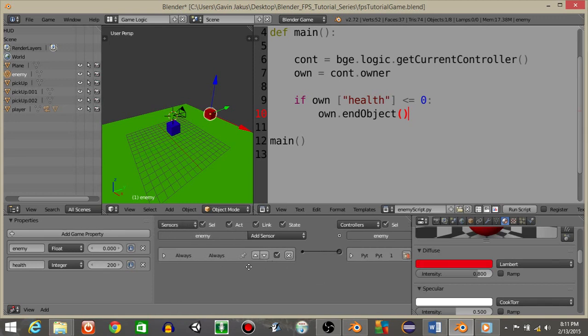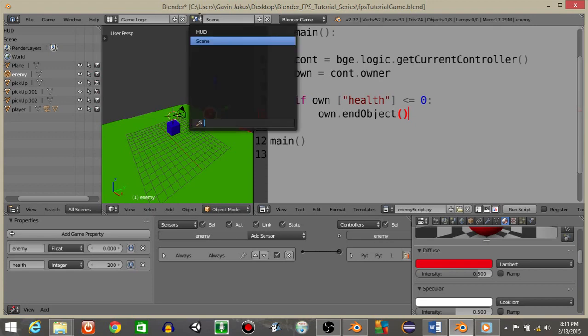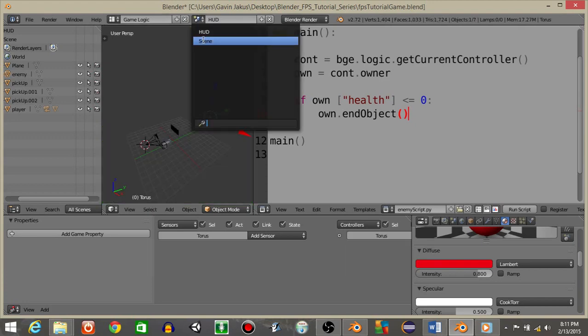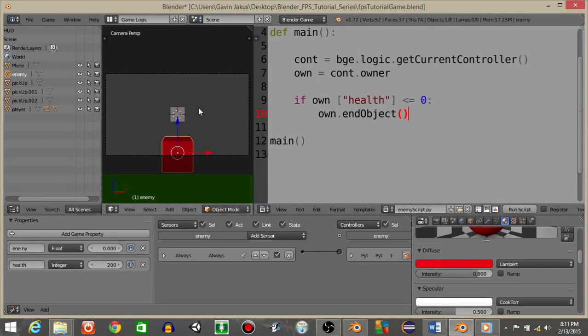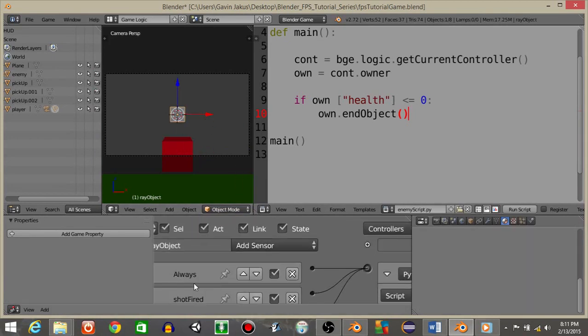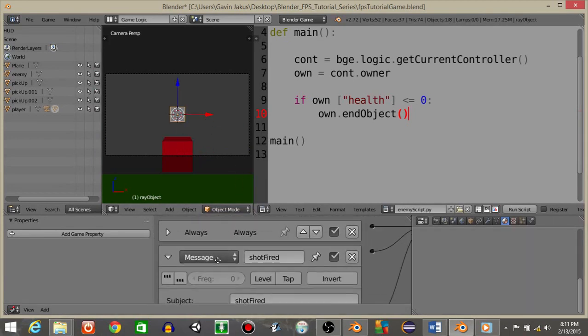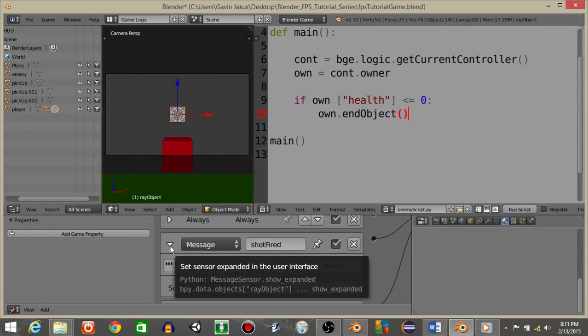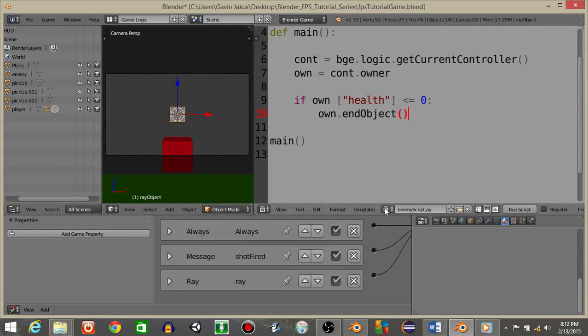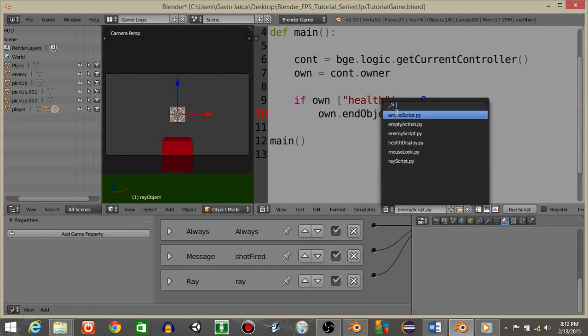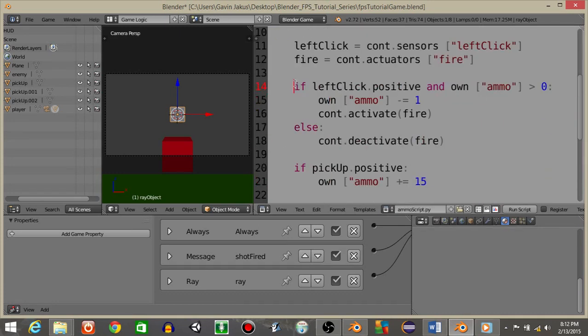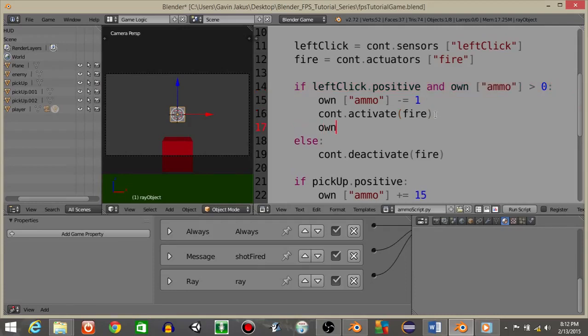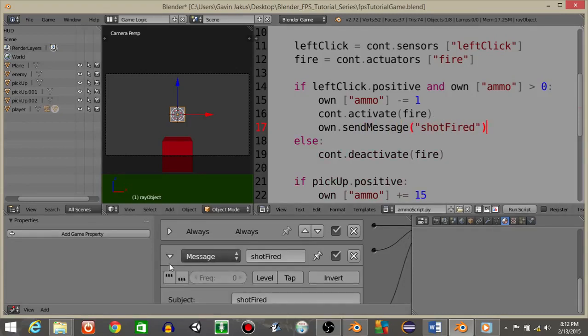Now, there's one thing we're forgetting now, which is if we go back into our HUD scene, or actually go back into your main scene, and hit 0 to go into our camera view, and right-click on the ray object, it needs to be sent a message that the shot was actually fired to actually be able to kill an enemy. So if we go back onto our ammo script right here, and on the one where it's like if left-click.positive when we have ammo remaining, let's actually do own.sendMessage shot fired. This message will be picked up by our ray object like this.